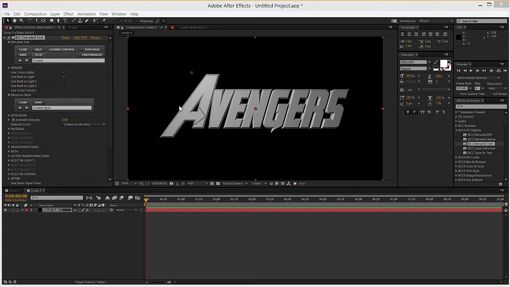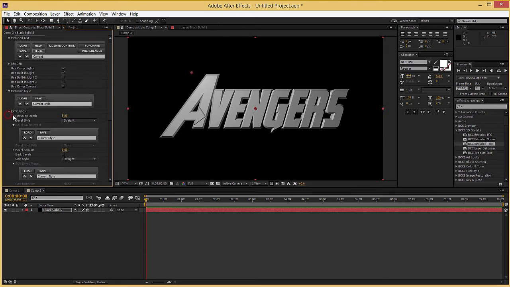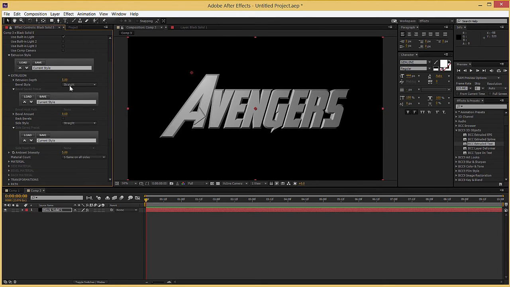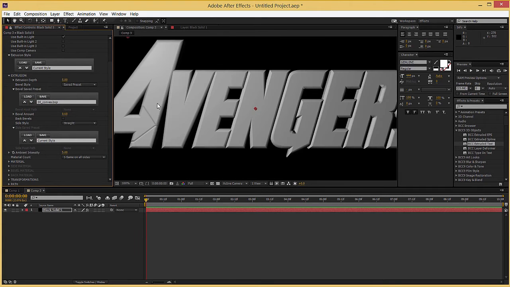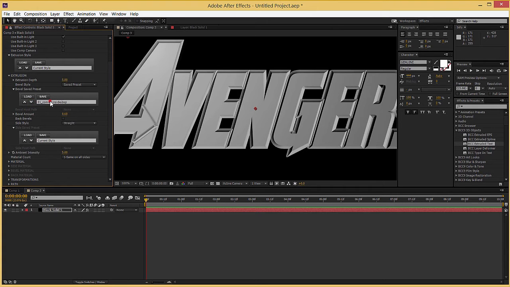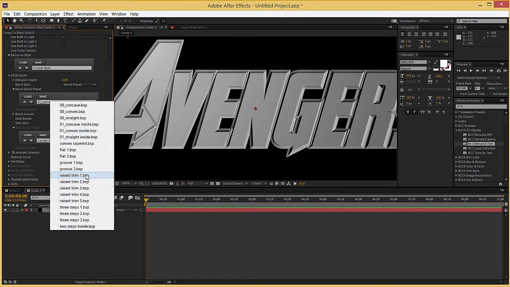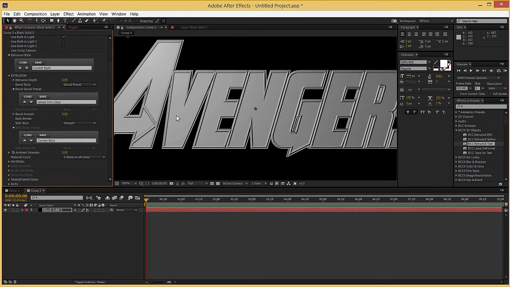So let's change the style of the 3D text. Let's go into extrusion and change the bevel style from straight to saved preset. We have a lot of different presets that give you a lot of different bevel styles. A lot of them are really cool. One I think matches the trailer logo is this raised trim. It gives you a nice kind of rounded bevel.